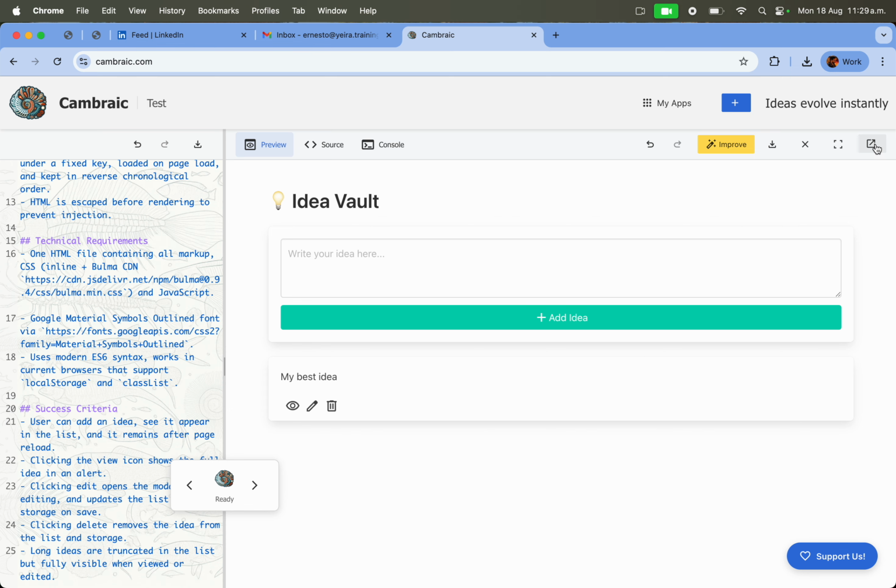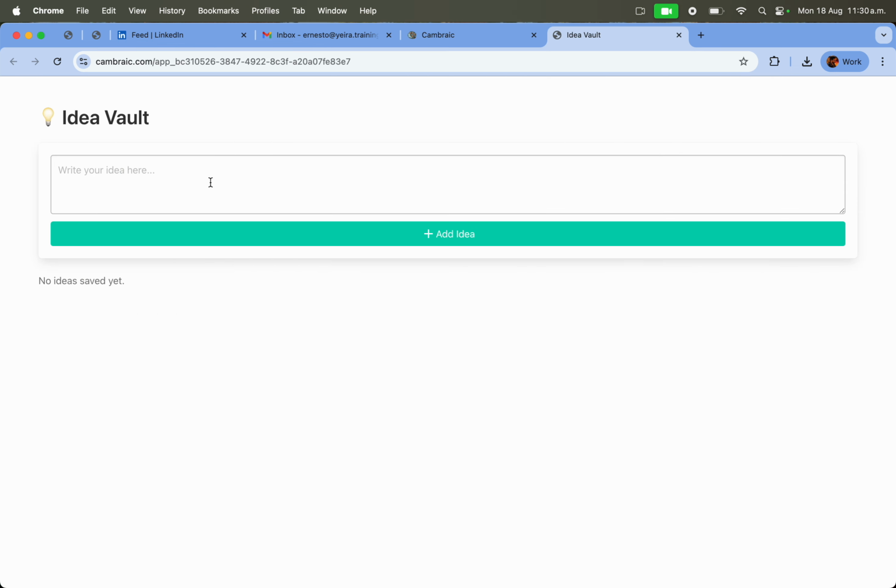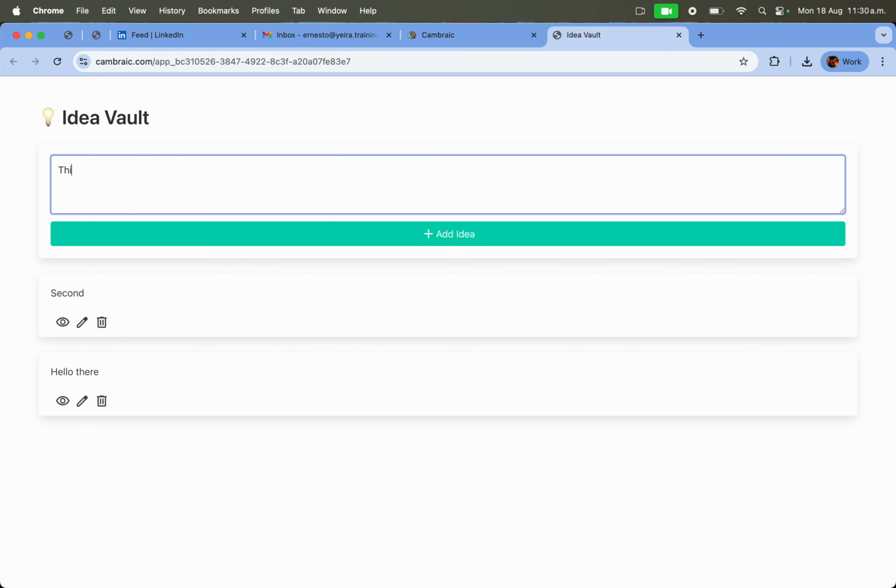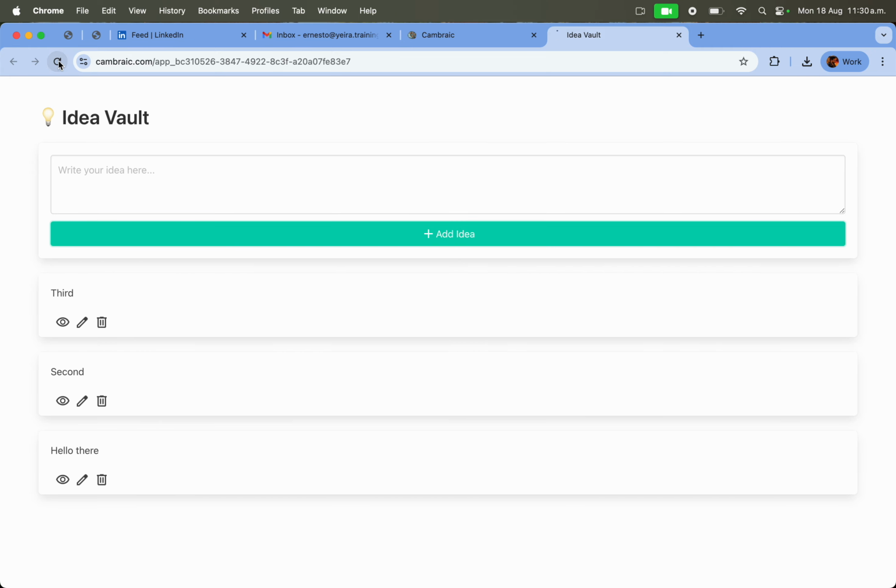And now let's just click, and now the Idea Vault is just here. There's one idea, second, and third, and so on. And if I reload this page, all of this data is persistent now. It's running on my local storage. That means it runs on my own browser. This is only running on my computer, on my browser.